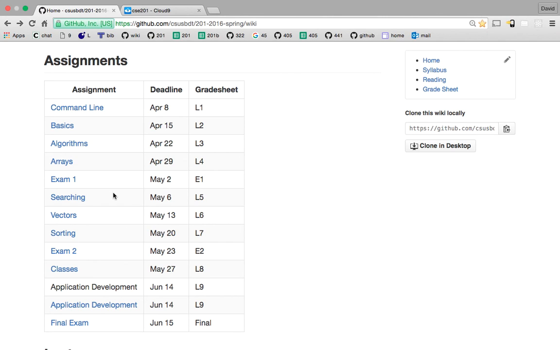And then after vectors, what do we have? We've got sorting, putting things in order. Like if you have a sequence of values that are not in order, let's put them in order. That's what this assignment is about. And then we have the next exam. And then there's this topic on classes. And then we talk about application development.